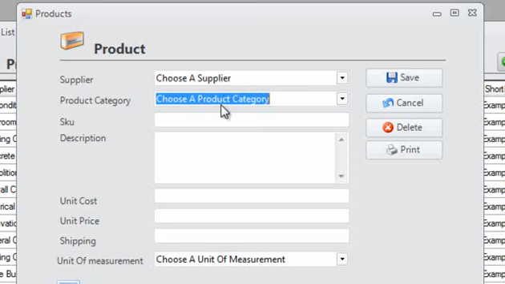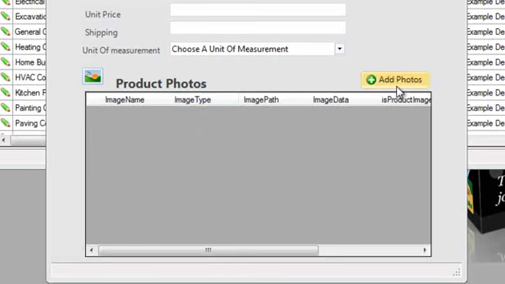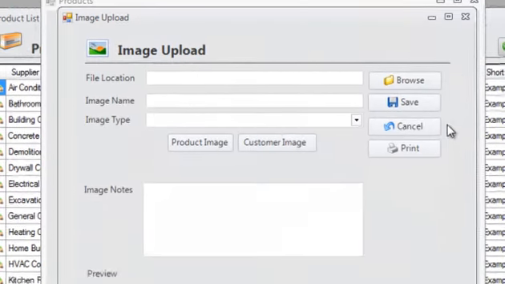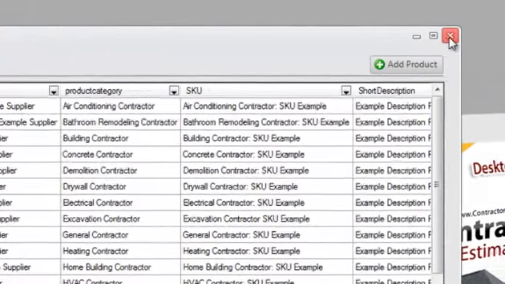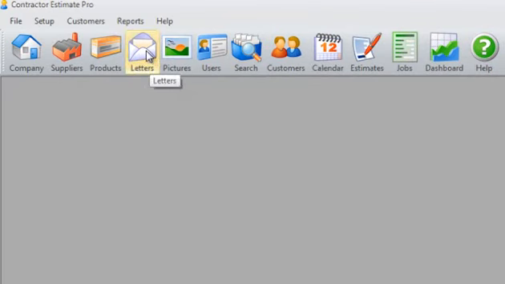Your product supplier, SKU number, description, unit cost. You can add photos and images to the product. It's really a complete program. It's incredible for the price. You really can't beat this type of quality.